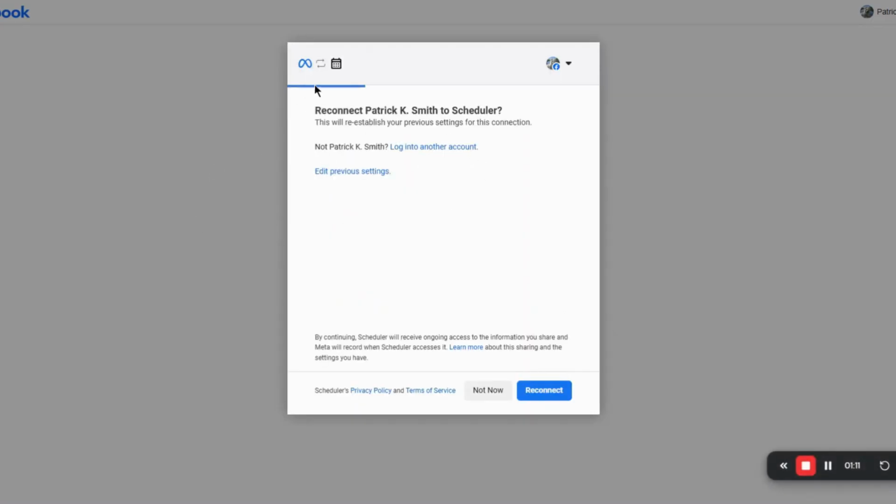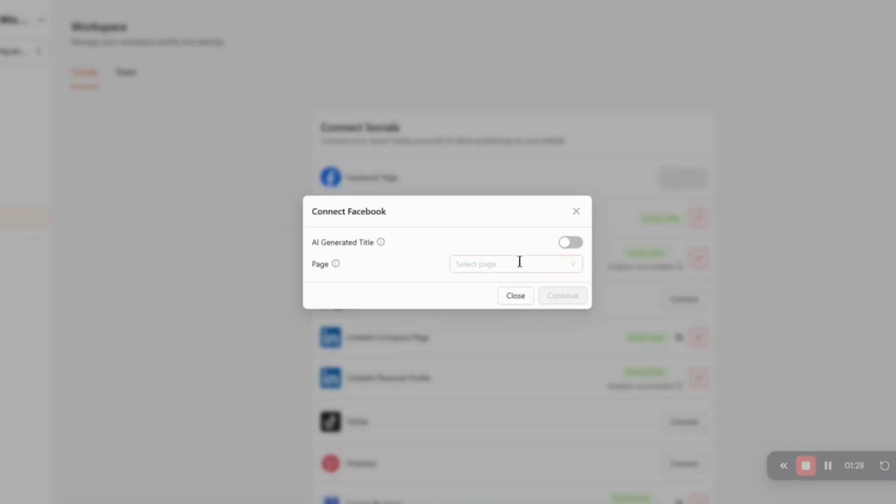and it's going to open up a look like this. It says, do you want to reconnect? And this is obviously me, not you. And then you're going to connect. And when the connect button comes up, it's going to have a little box here that says select a page.